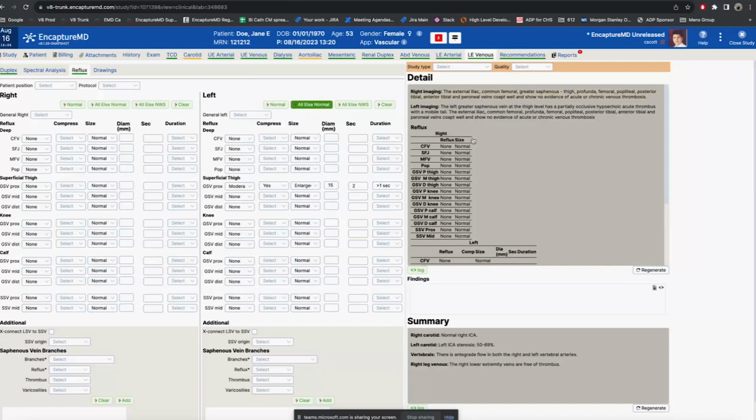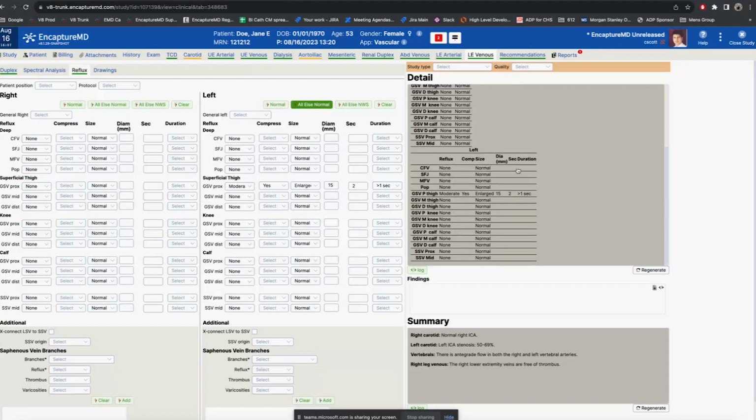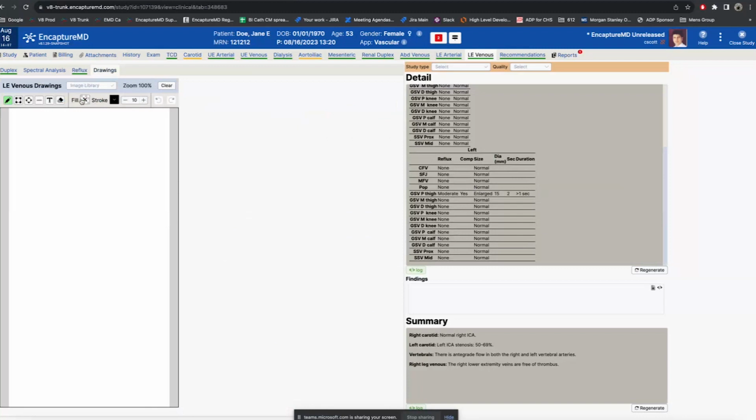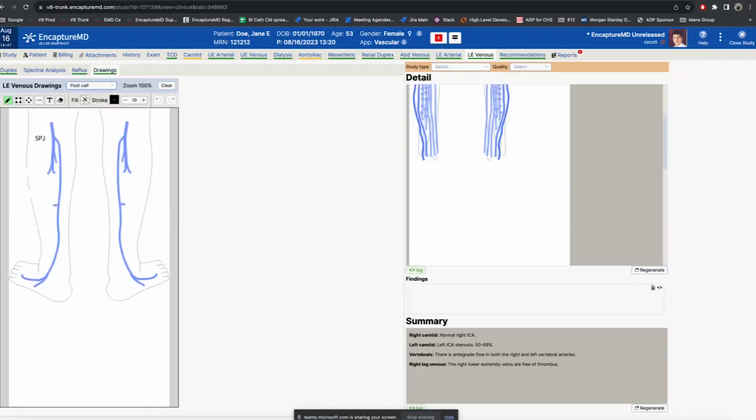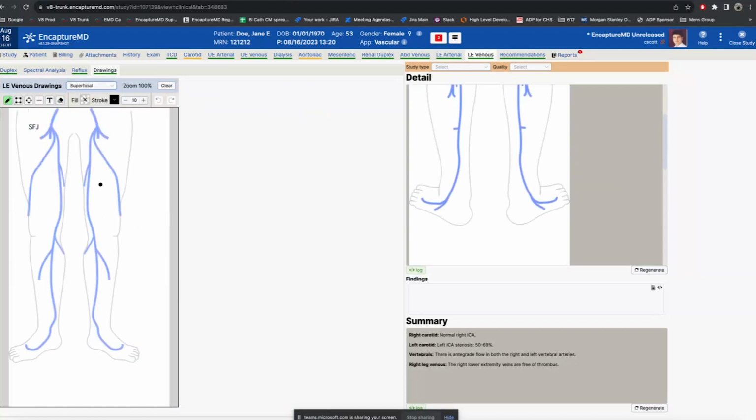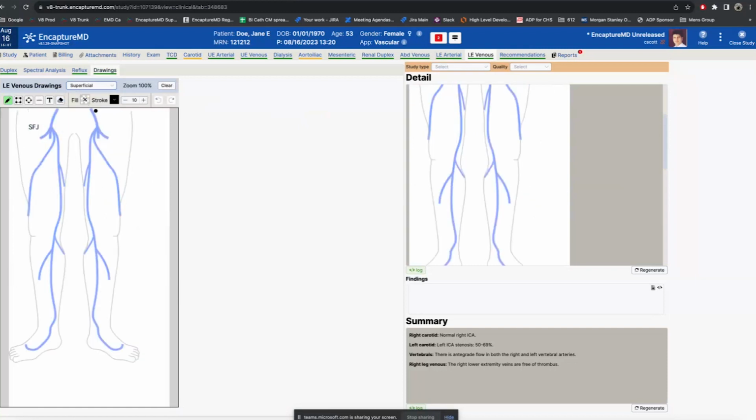I've got a table of data. I have abnormalities for both reflux and duplex imaging, and I even have a drawing tool here to use, so I can sketch either the calf or the posterior calf or even superficial, and then I can just draw on this. So for example, if I saw varicose veins, I can just say, all right, so I see varicose veins here and here. And then if I see blood clot, I can change the color. I can make it different. I can make it fuzzy to indicate. And I can even click on here and say, you know, severe.